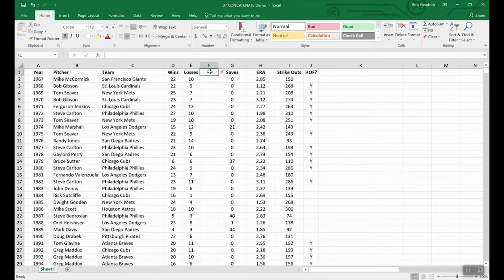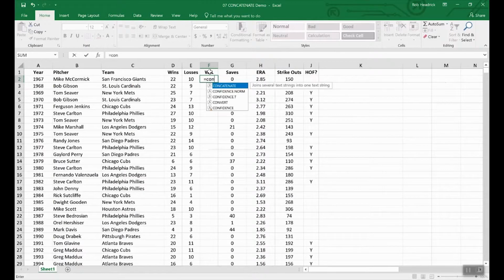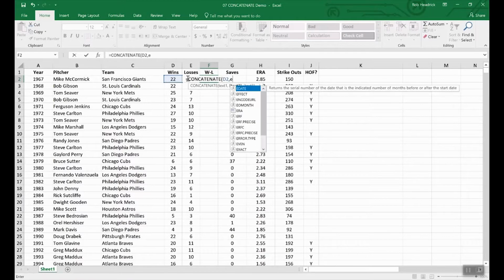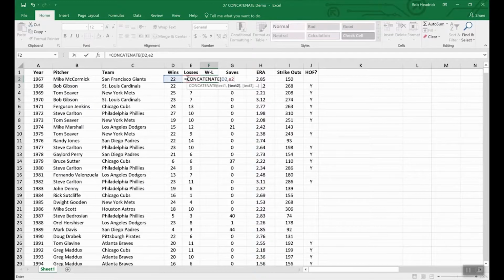And we'll call this win-L. And let's go with our formula, equal concatenate. We won't even type the whole word. And we're going to do D2, comma, and let's just type E2 since our formula is overlapping, and enter. Okay, we're getting there. We've got a 2210.